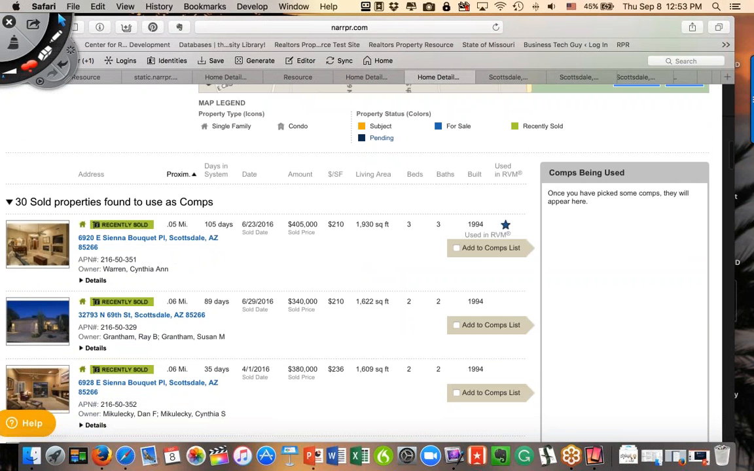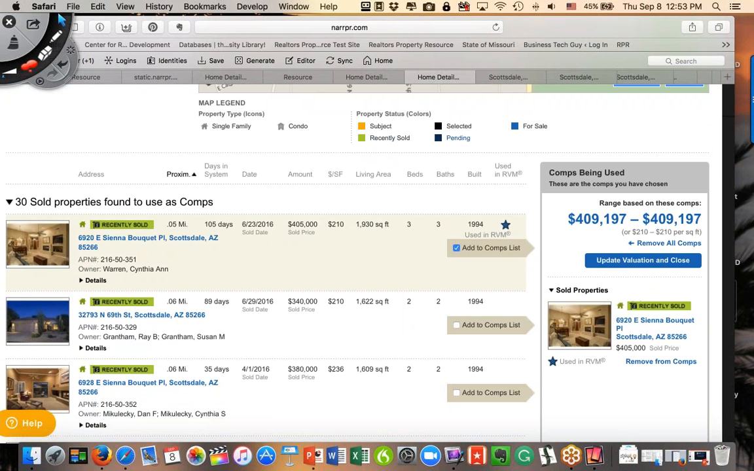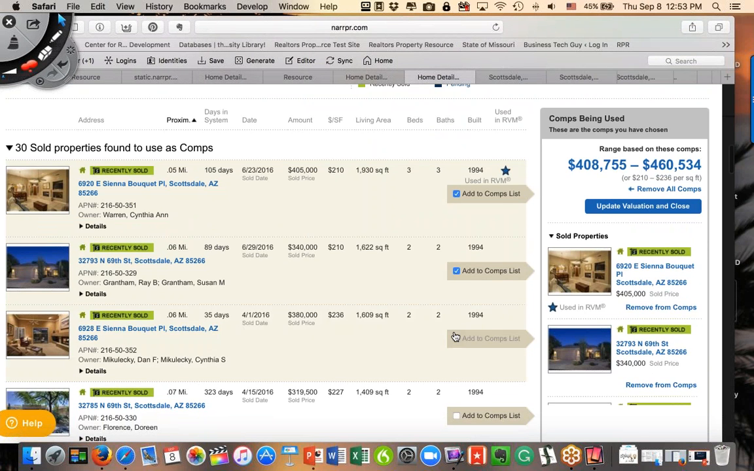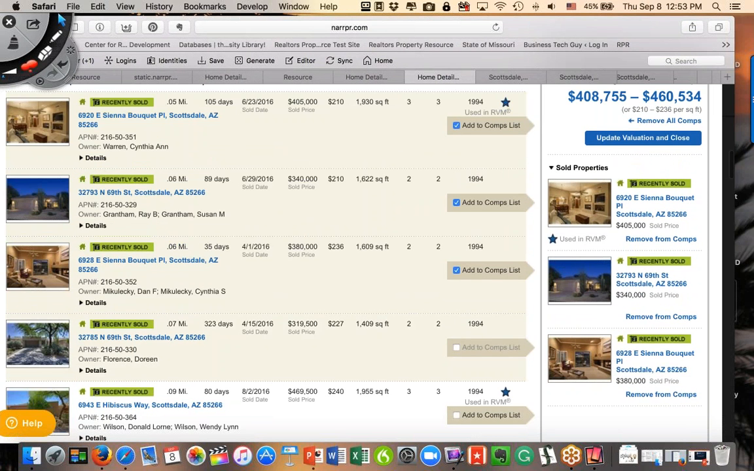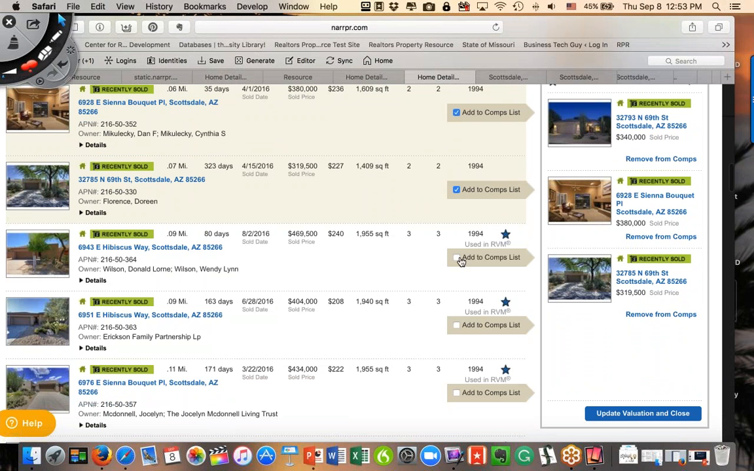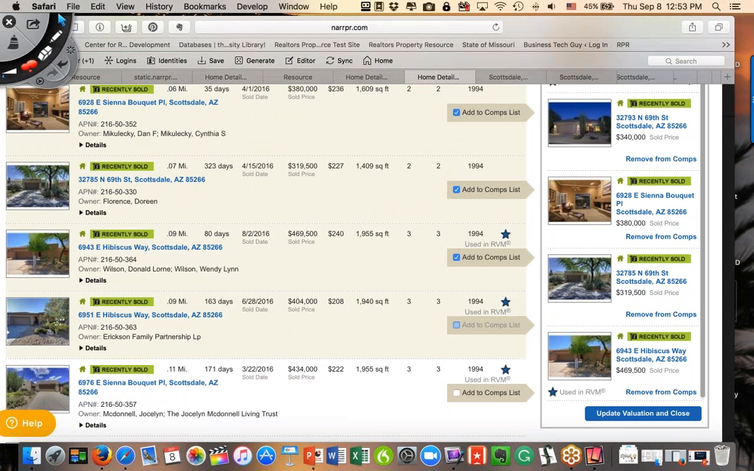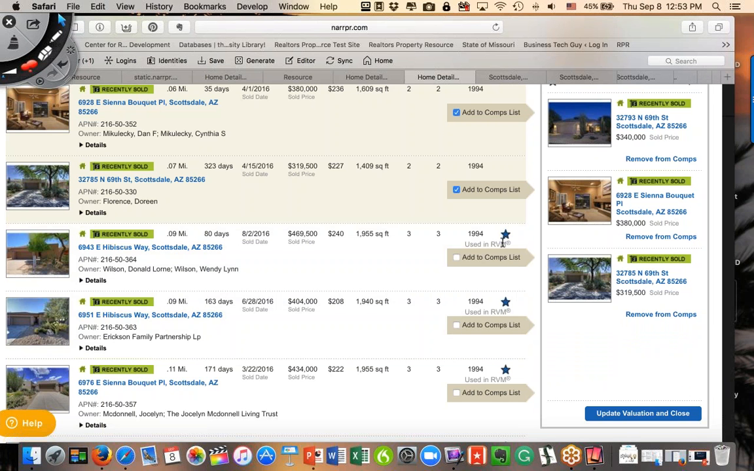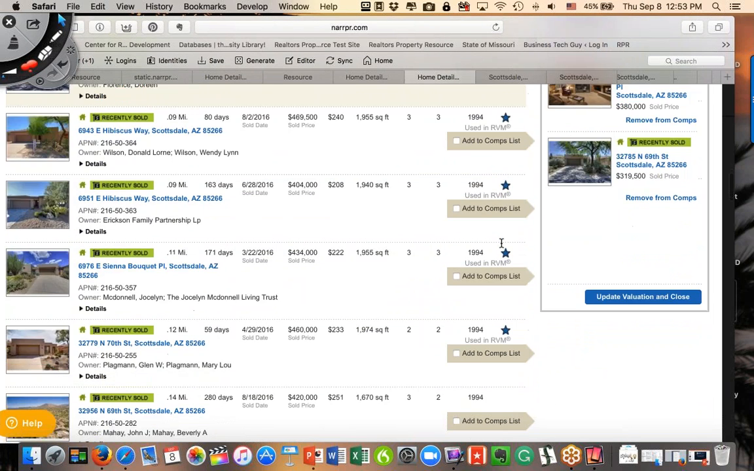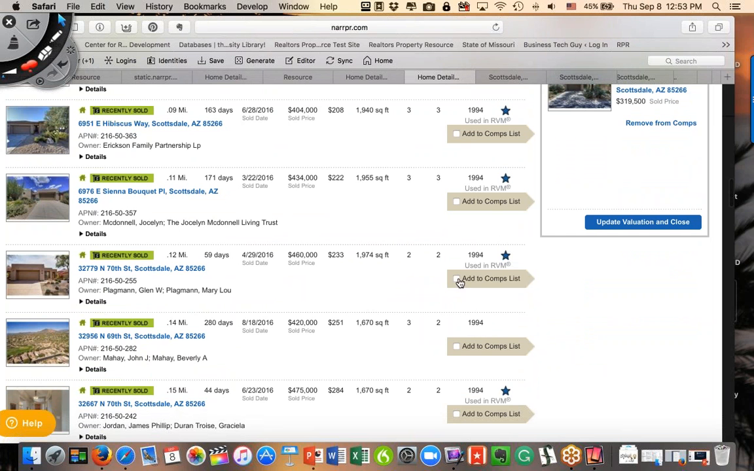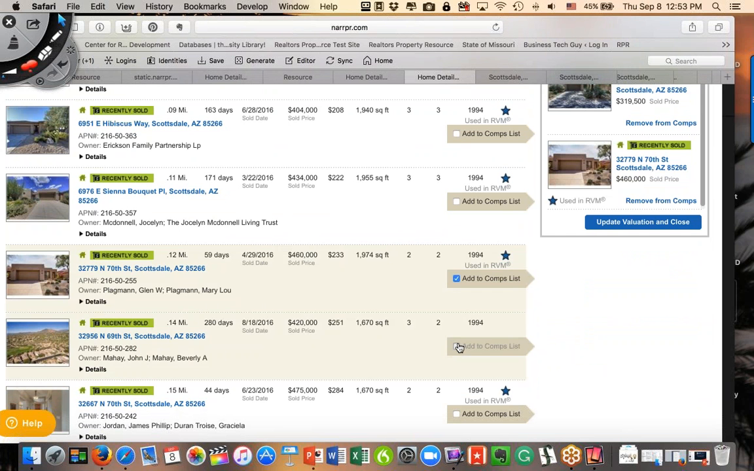Now all I have to do is choose the comps I want. And this is where you know the marketplace better than the computer. It may have picked some properties that are not very good. In fact, you could say these with the star, they were used for the RVM. And you could say, I've been in both those houses. They don't look anything like the property that I'm appraising. This one does. This one does.